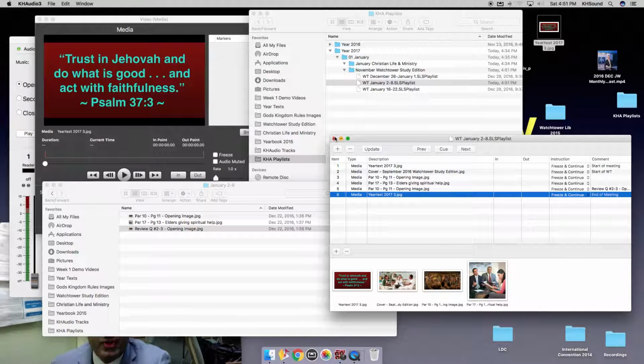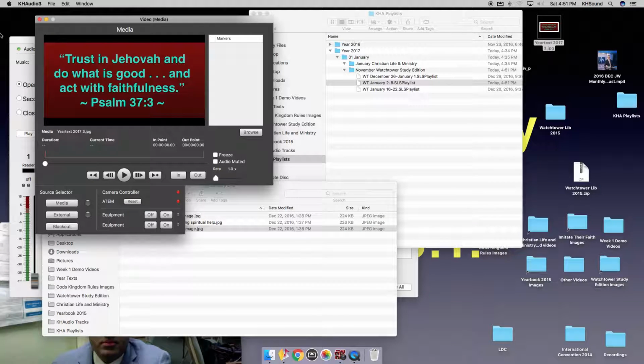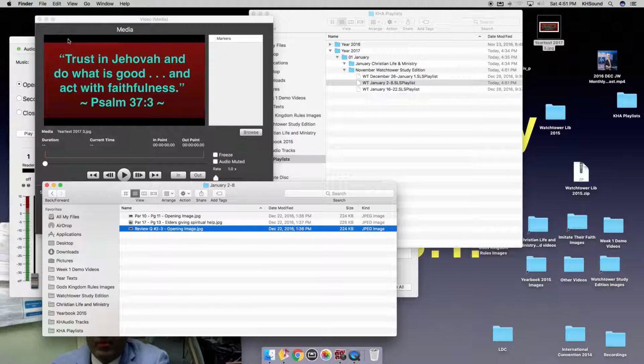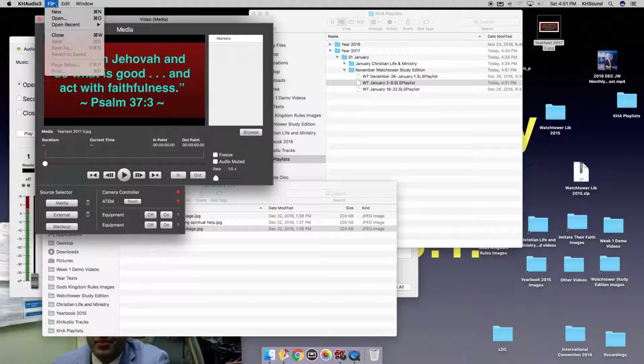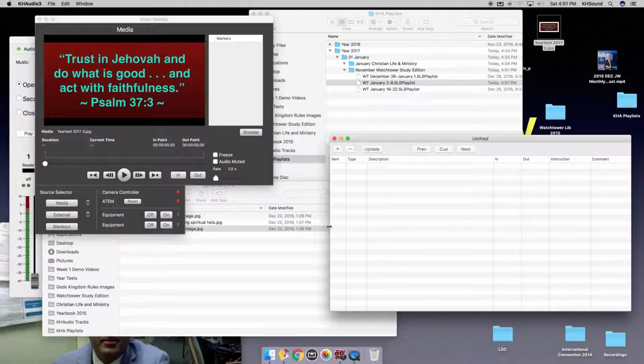Now I'm going to go ahead and close this window out. The system is still on. You'll notice that it's still wanting to display, or it's queued up, the last thing I dragged and dropped into the playlist. So we'll leave it. And now I'll create a new playlist, a blank one.